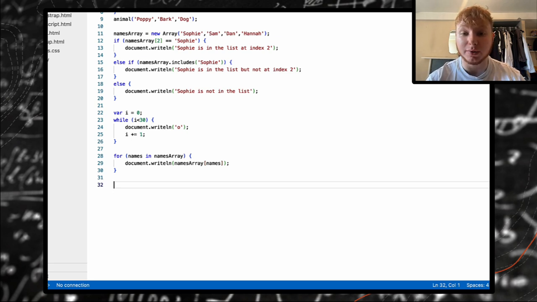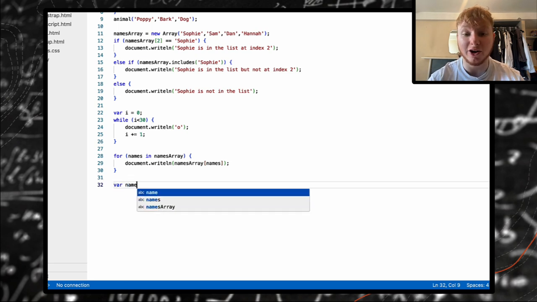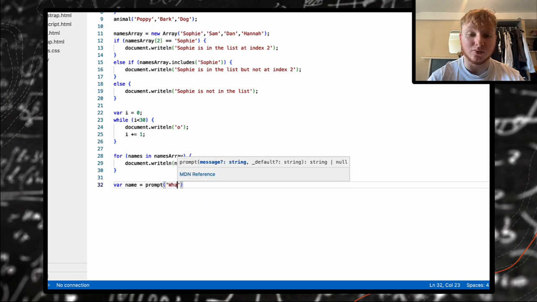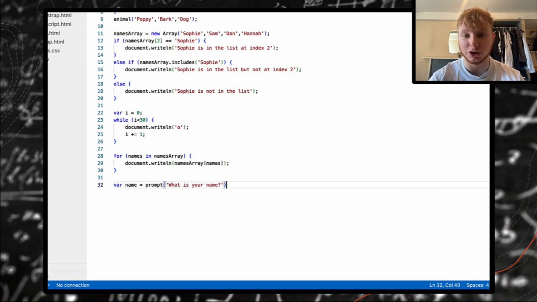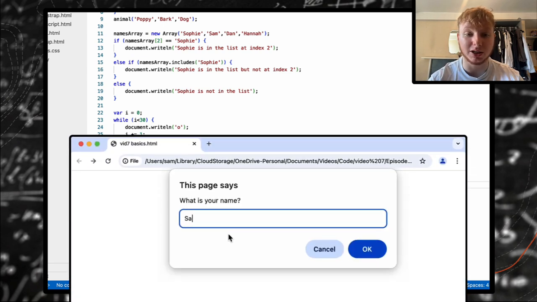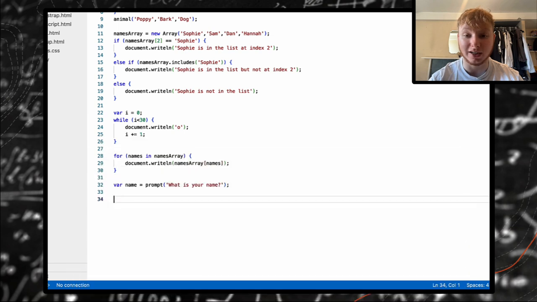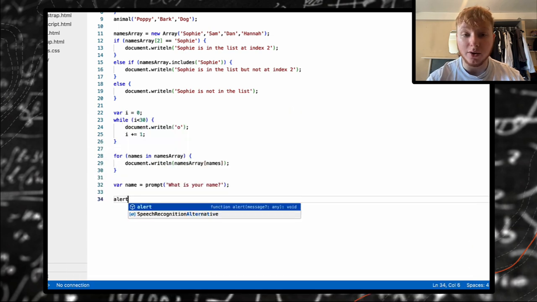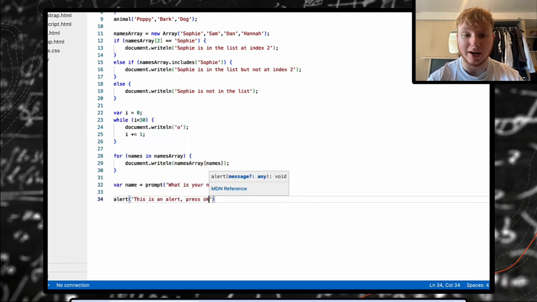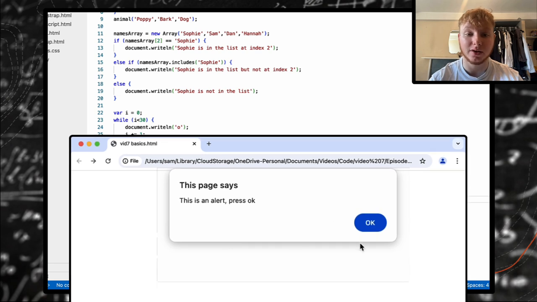There are 3 types. Prompt will ask you a question whilst giving a text box. So start with creating a variable and setting it to prompt. In brackets, then write your question, which for mine is, what is your name? What this will do is once the text box has been submitted, it sets my variable name to the content of the text box. We've got alert, which will place whatever we place down in brackets as shown.